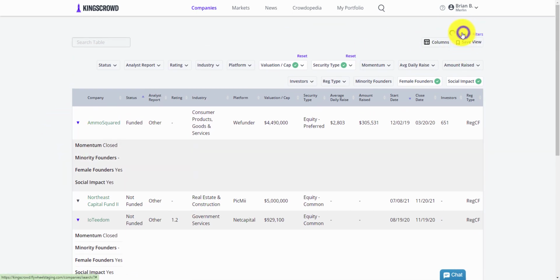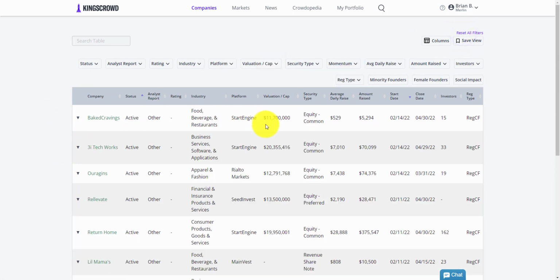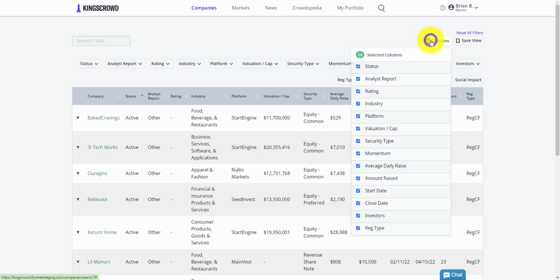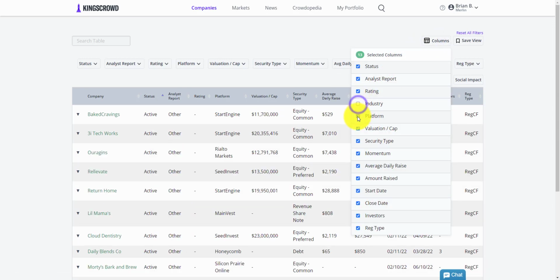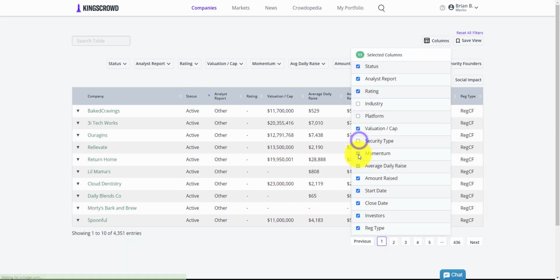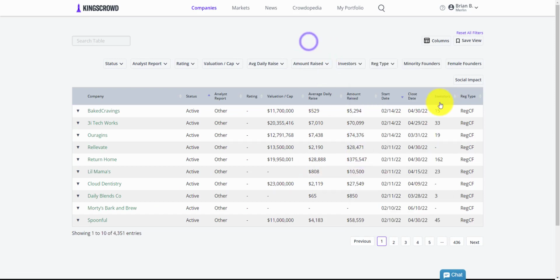Let's reset all these filters. Now, let's say, for example, that I didn't want to see all of these columns, I want to hide some of them. I can go up to the columns button here and choose to hide certain columns from view. This will reduce the size of those columns being shown in the view, which may be something that I would prefer depending on what I'm looking for.